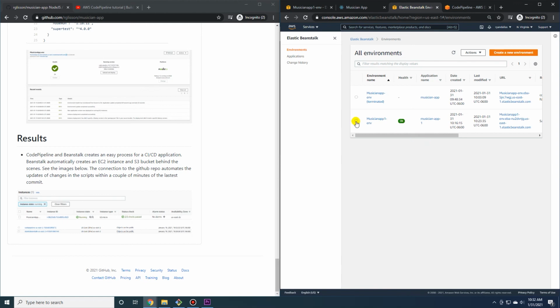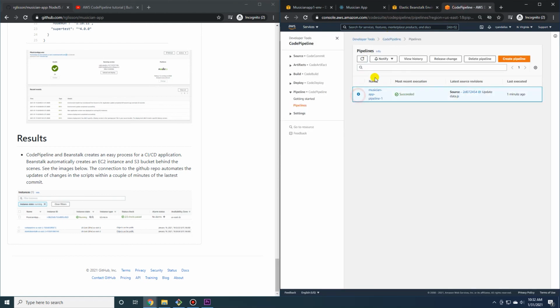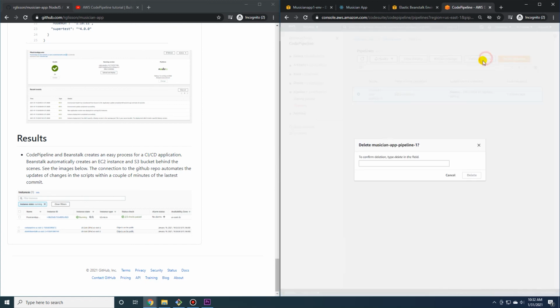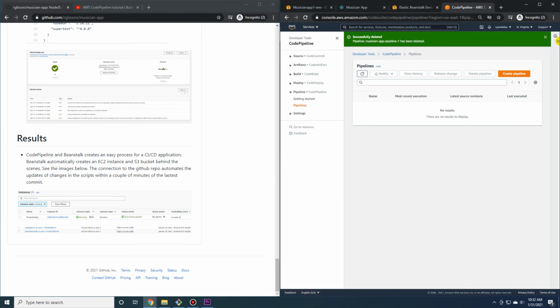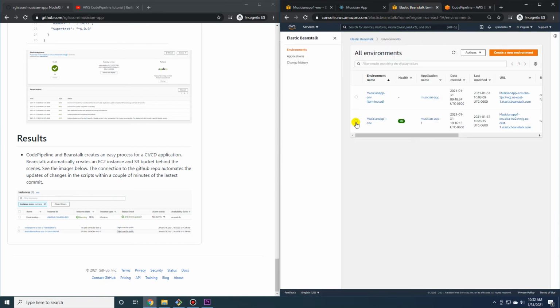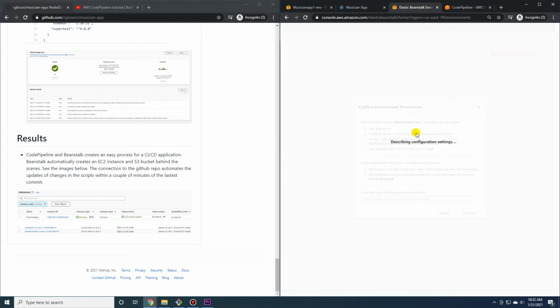And if you want to delete this, let's go to pipeline first, select our pipeline, delete. Don't need that anymore. And then going back to Elastic Beanstalk, you can also delete your environment. Sure, let's refresh. Okay, terminate.